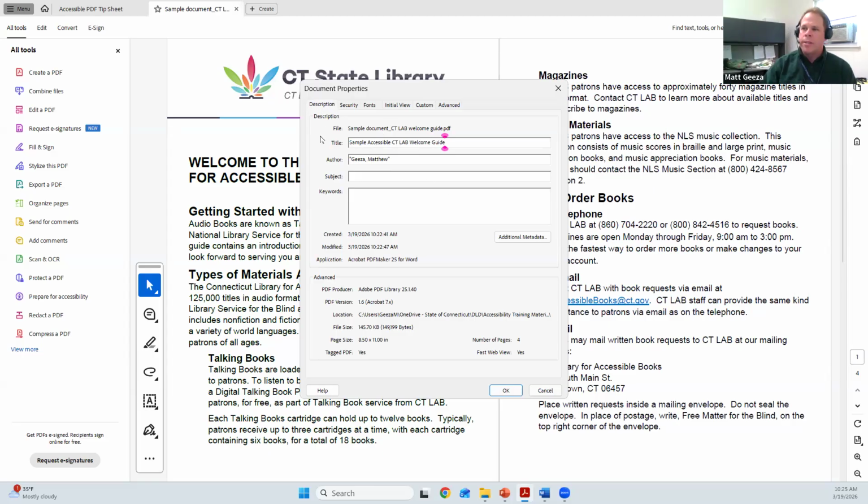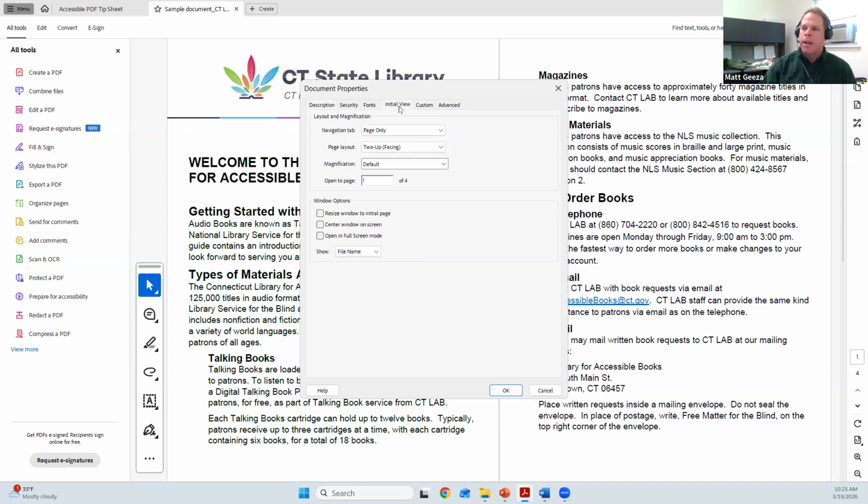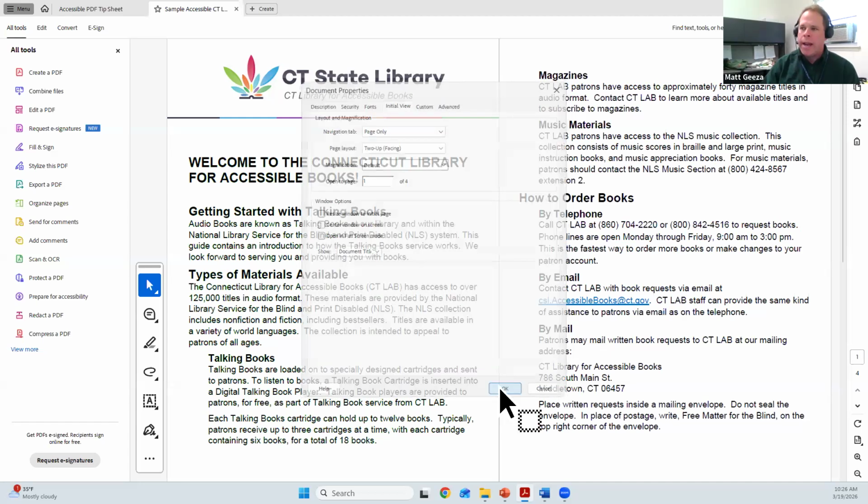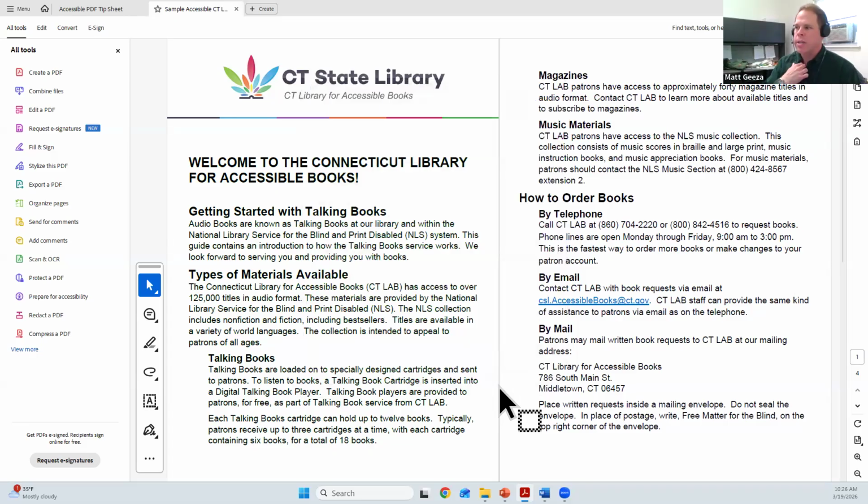The other thing I want to do in this document properties window is then come over to the initial view tab, and right here at the bottom, it is where it says show. Right now, file name is selected. I can click on the drop-down menu and switch from file name and select document title. Now I can hit OK, and that is saving the work I just did, or at least adding the work I just did.